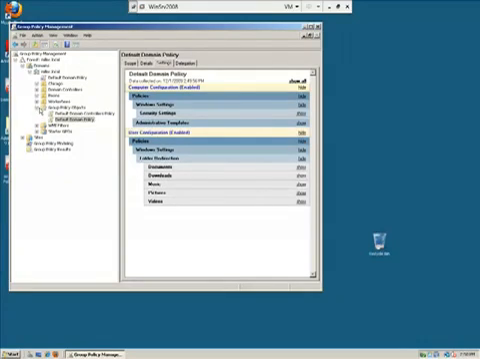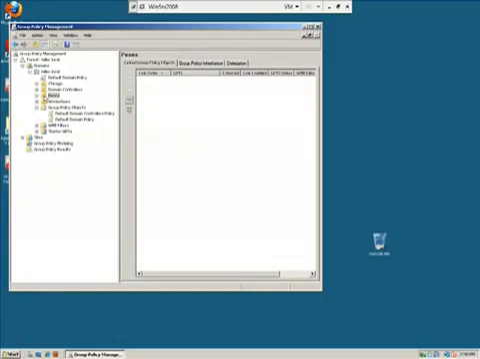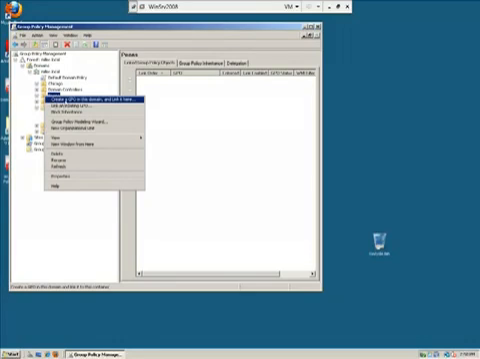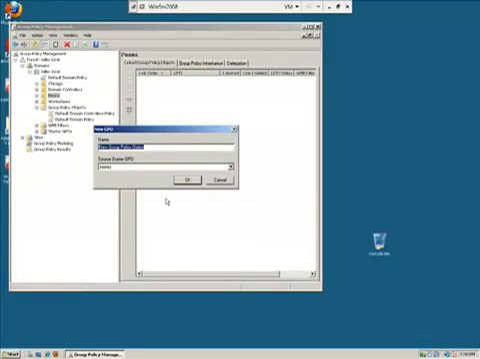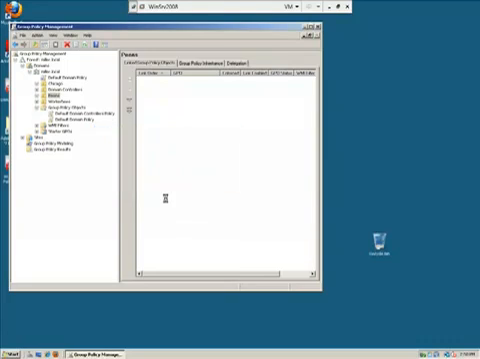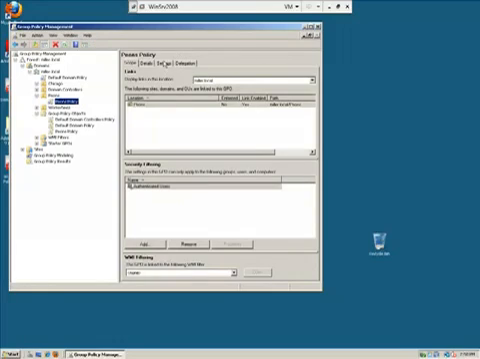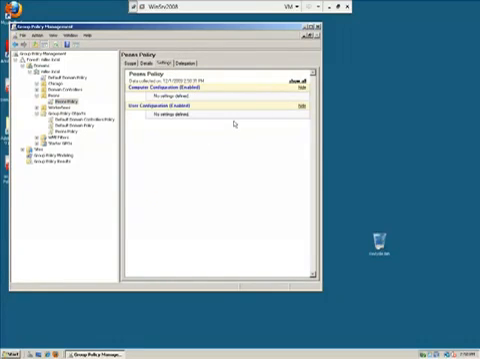Now I want to create a new policy. I want to create a policy for the organizational unit peons. I select peons, I right click, create a group policy object in this domain, and link it here. I'm going to call it the peons policy. Alright, so there it is. Completely blank, no settings at all. But you'll also notice this is just a shortcut link. The actual policy exists down here.